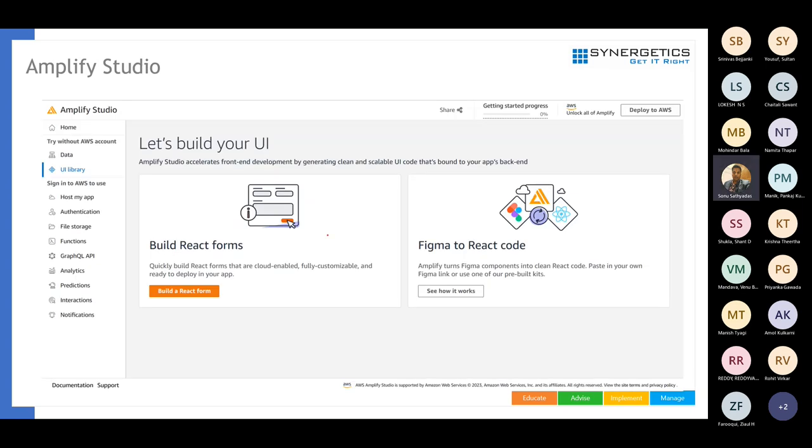So this is the visual interface of the Amplify Studio. Inside the Amplify Studio, you are allowed to configure the authentication, file storage, backend functions, and the APIs, which can be created using GraphQL. You can also configure analytics and predictions. Even push notifications can be configured. Which means you don't need to write code for everything. Most of the things can be configured with this visual developer.